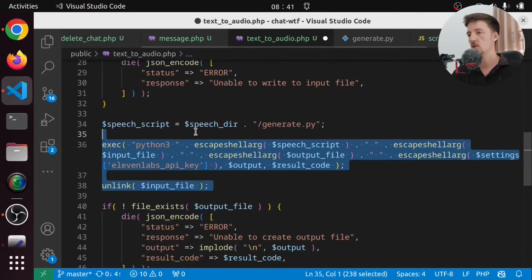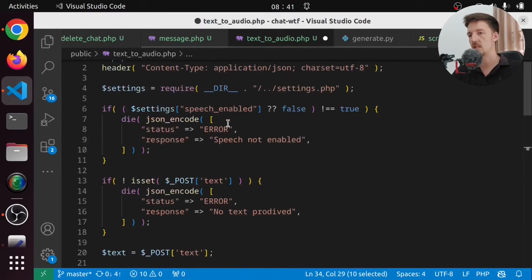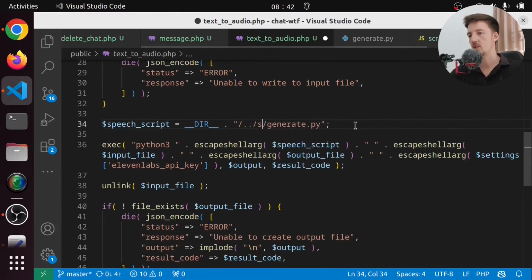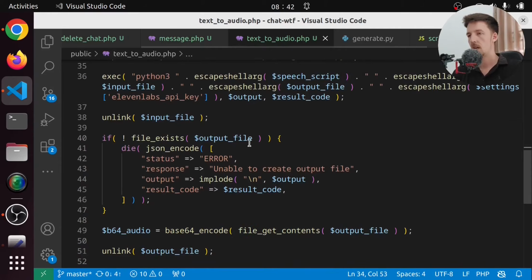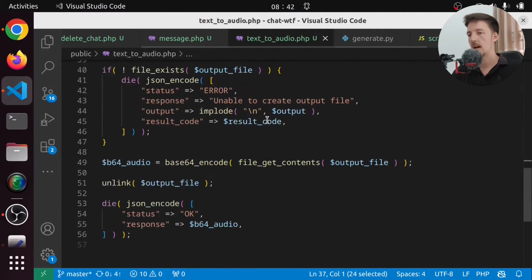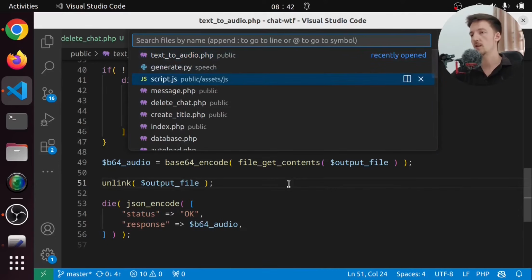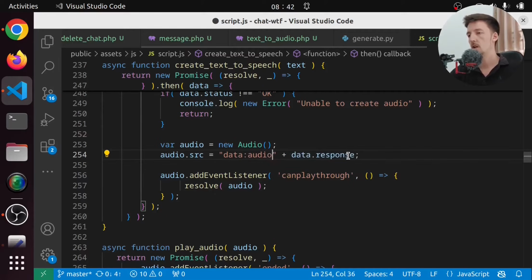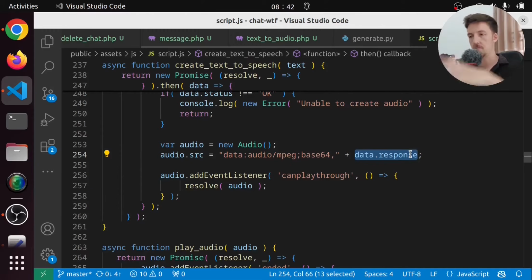So then this should work just fine, although I deleted the speech directory from here. So this should now be in dir / speech / generate. That is the location of this generate.py. And we delete the input file after the script, and we delete the output file, and we return the base64 audio. So then what we can do in our script is, instead of using a real URI, we can just do a data URI. So we can say data audio /mpeg semicolon base64, comma, and then put the base64 encoded audio here. So that should work.